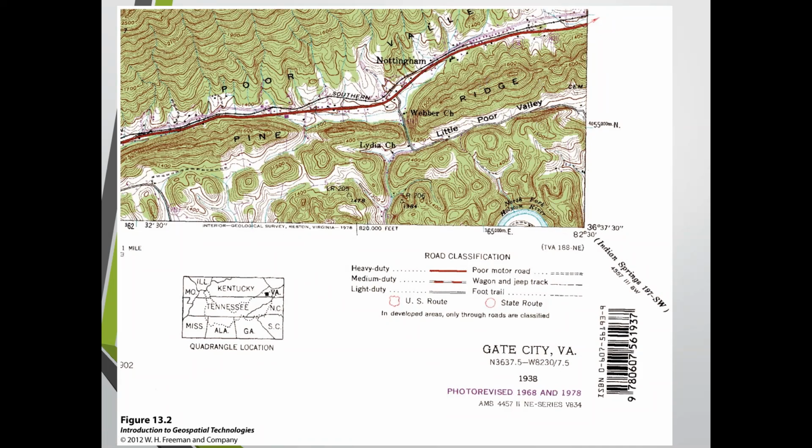I don't think I see that, but that's usually right in the middle. Actually, I can just start to see it on the side. But you do notice there's also coordinate information at the corners. At the lower right corner there, you'll see the 36, 37, 30, and the 82, 30, and those are your latitude and longitudes of that corner. So as you go up, that 36 is increasing, and as you go left, that 82 is increasing, because that's your latitude.